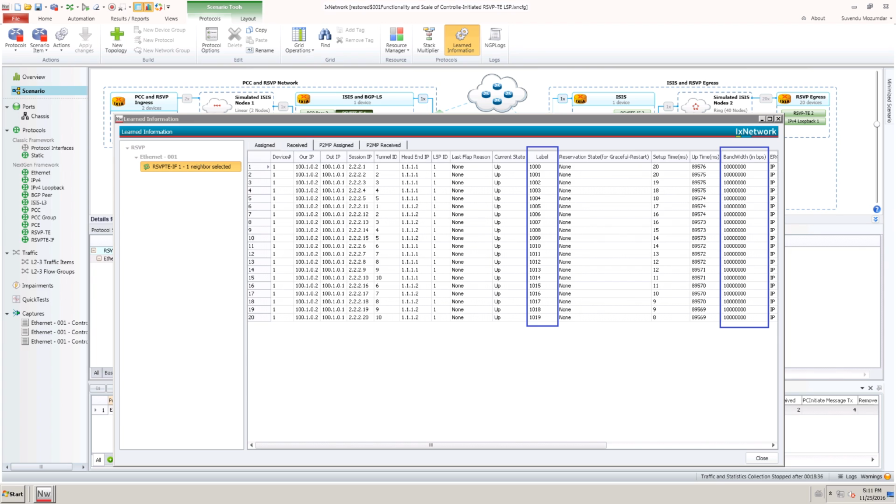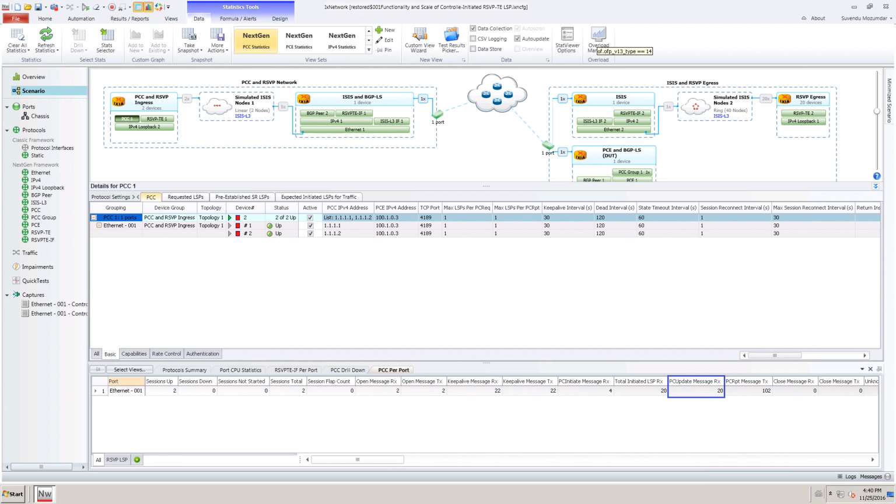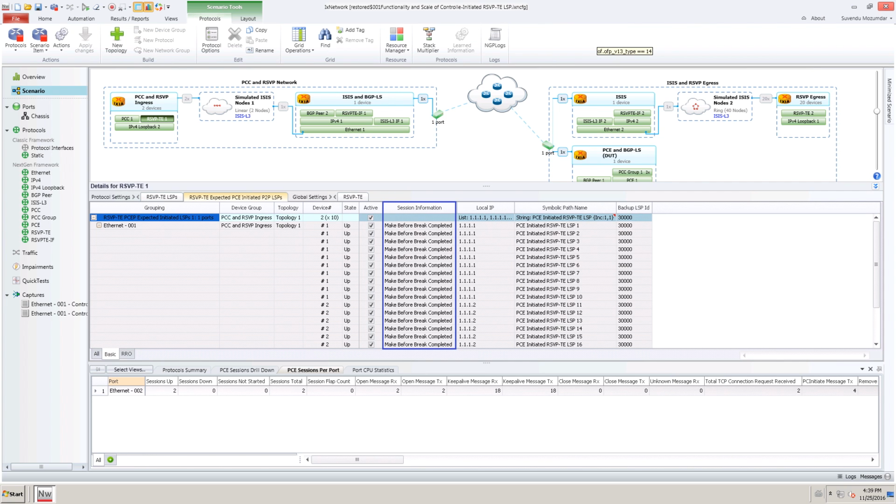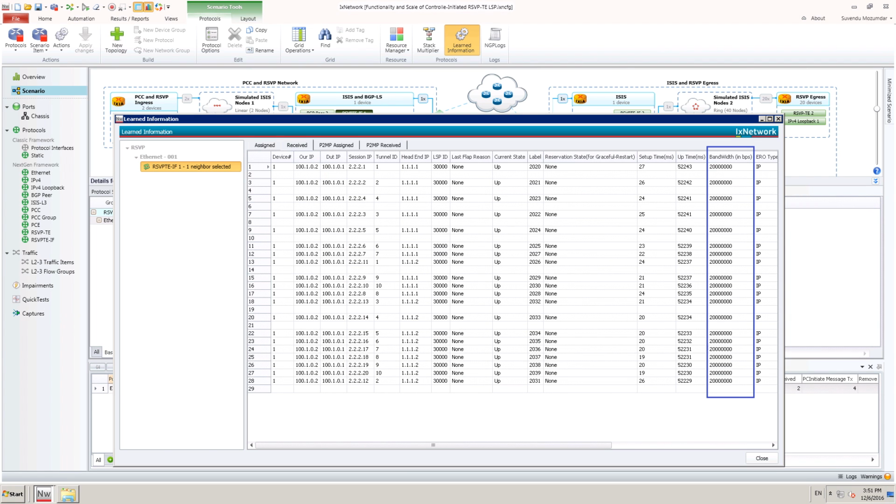The change in topology can be emulated by changing underlying IGP topology, for example, by disabling some nodes or links in the ISIS topology on the egress side. It can be seen that PCC has received PC update message by checking the statistics and the session information at RSVP. In statistics, the PC update receive count has increased as can be seen. Also, the session information shows that make before break is completed. The learned info also shows the changes done. Here the bandwidth was changed by the PC update message. The changed bandwidth can be noticed.